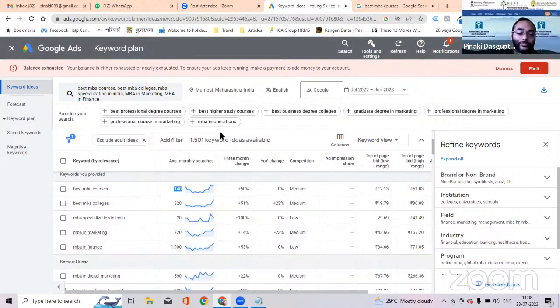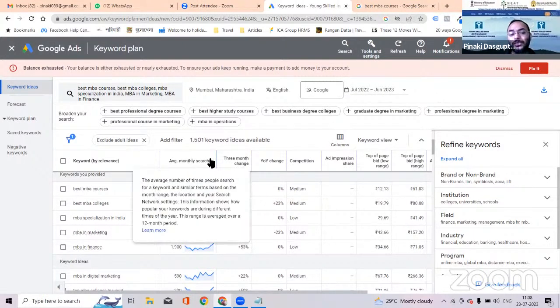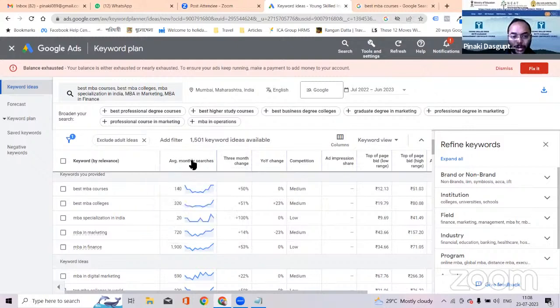Now, what is this number all about? These are the keywords, and what are these numbers? It is called average monthly searches, or we can say search volume. Search volume and average monthly search are the same thing. Average monthly search means how many people are actually searching for this particular keyword on a monthly basis.